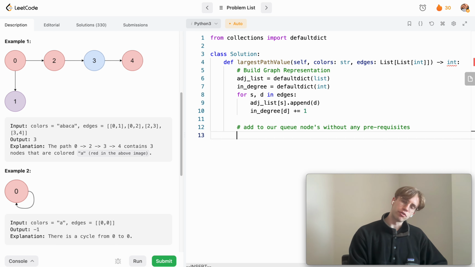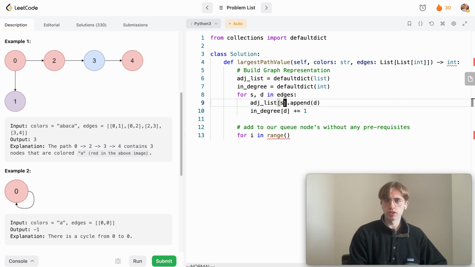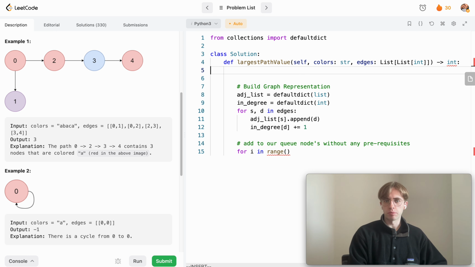Awesome. From here, let's iterate through. For every I in our range of nodes, and we'll probably end up using this quite a bit, let's just get the length of these colors. This just represents how many nodes we have in our graph, because you'll have a color for every single node.